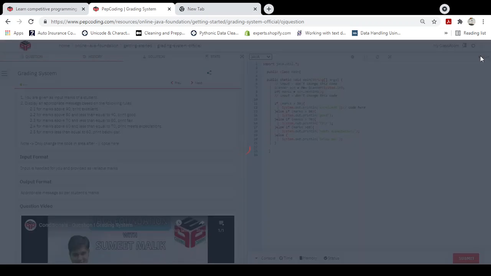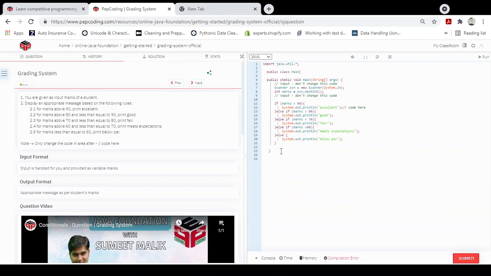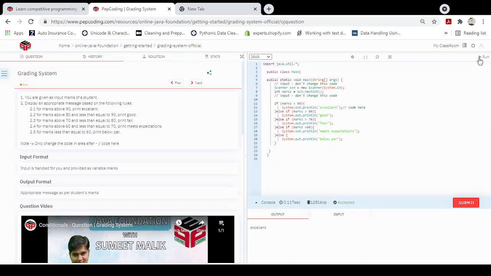We run it. It says error: reached end of file while parsing. Okay, so there is one bracket missing. I accidentally deleted it, and I'll run it again. And yes, it is excellent.